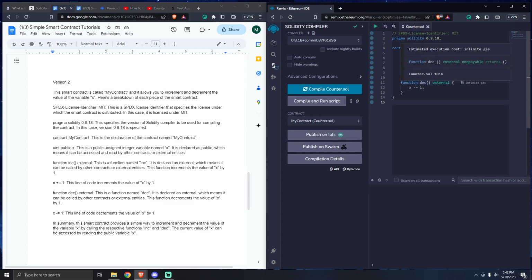This next line, function decrement external, is a function named decrement. It is declared as external, which means it can be called by other contracts or external entities. This function decrements the value of x by 1, and again, you can see it here because it's minus here and plus there. So in summary, this smart contract provides a simple way to increment and decrement the value of the variable x by calling their respective functions, increment and decrement. The current value of x can be accessed by reading the public variable x.